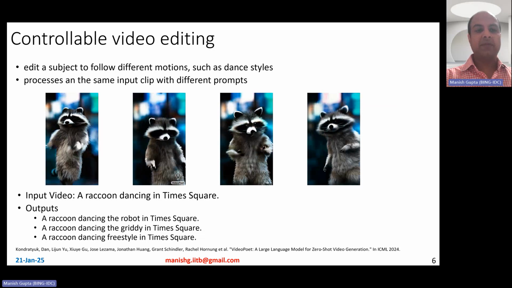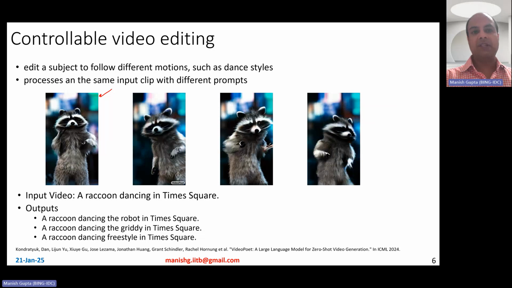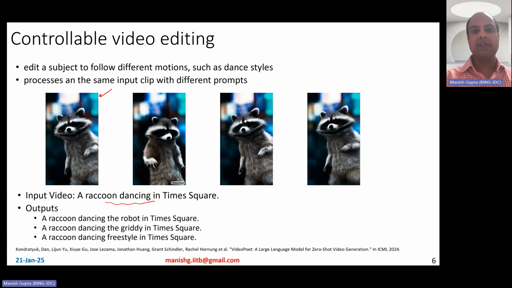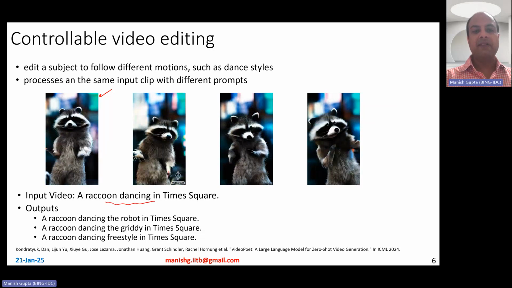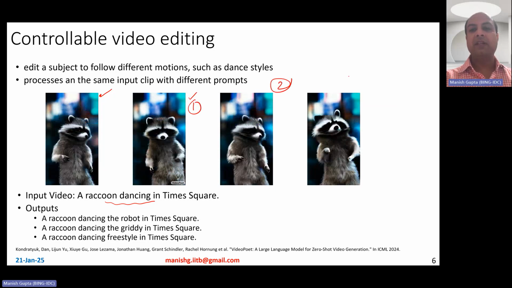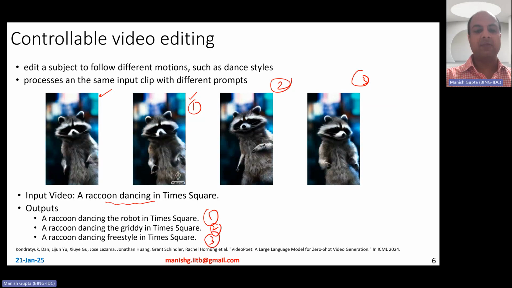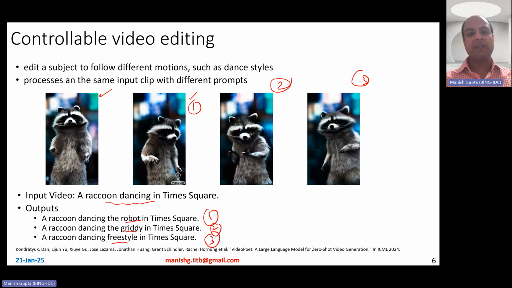It processes the same input clip. So this is the input clip. The first one is the input clip here. It was created using this prompt, a raccoon dancing in Times Square. And then these are basically output number 1, 2, and 3, trying to sort of imitate or showcase these dancing styles, robot style, gritty style, or freestyle in that sense.